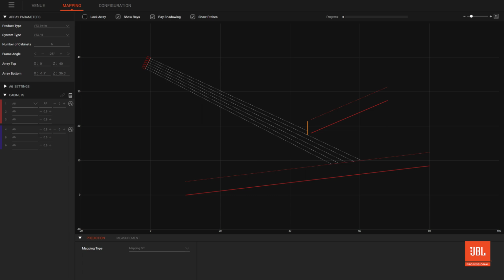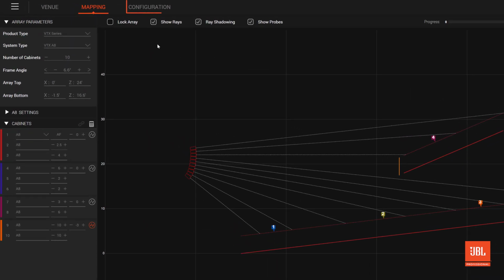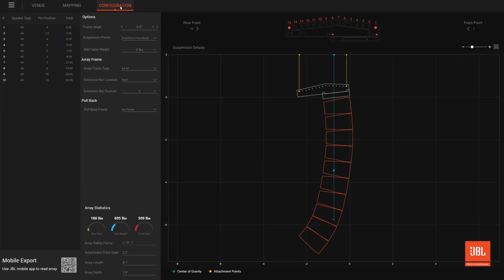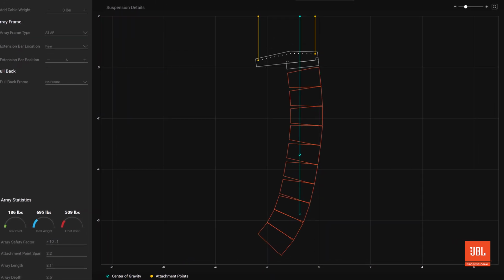This video will focus on the last step in the LAC workflow, the configuration tab. Once an array design is completed in the mapping tab, clicking the configuration tab will reveal the mechanical settings and suspension data associated with that array. On the right-hand side of the screen, the array is pictured in orange along with the default selected suspension hardware, which will be drawn in white.